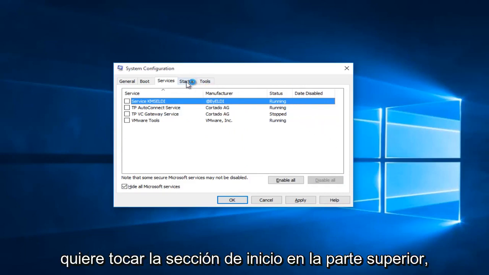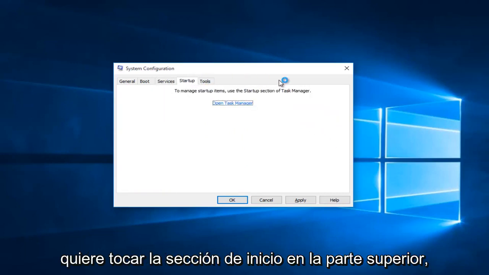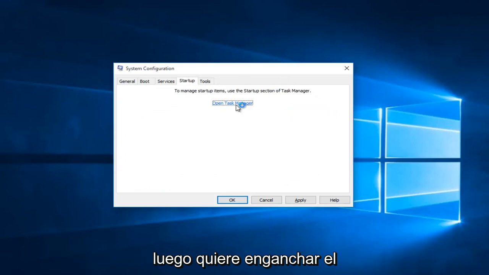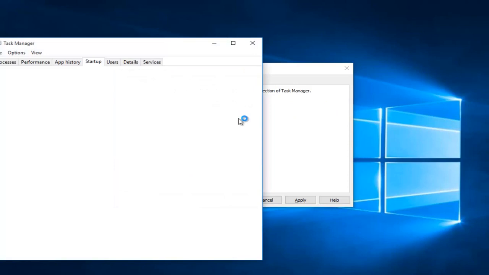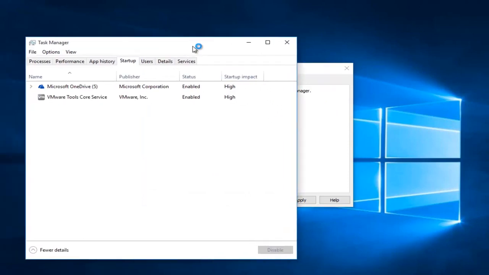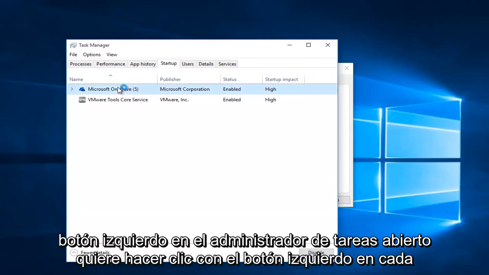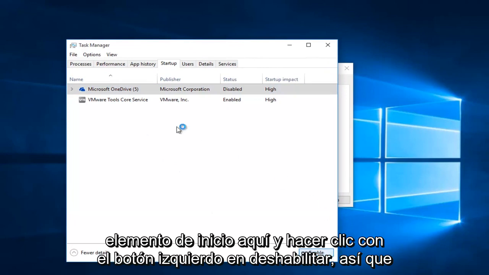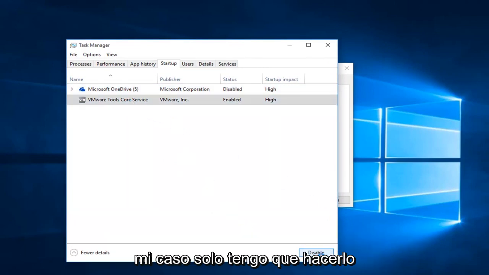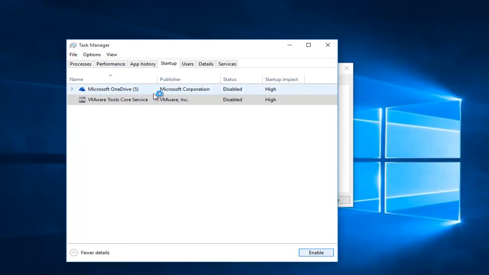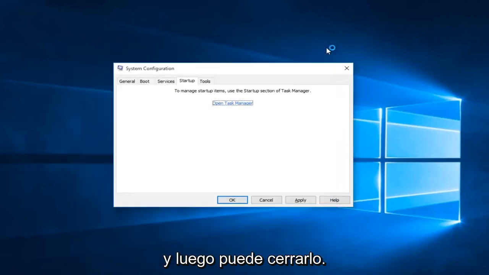Now you want to tap on the startup section at the top, and then you want to left click on open task manager. You want to left click on each startup item here and left click on disable. So in my case I only have two. And then you can close out of here.